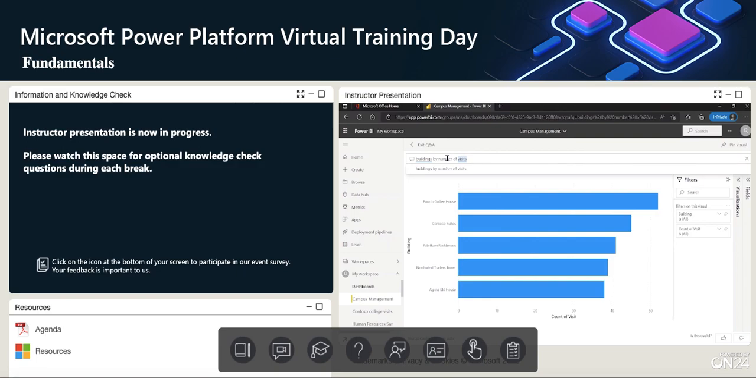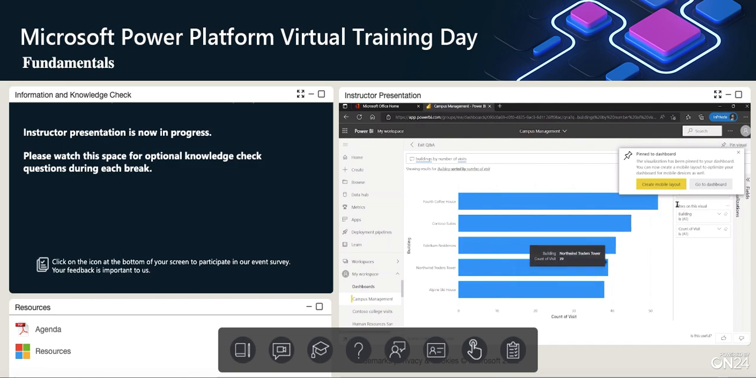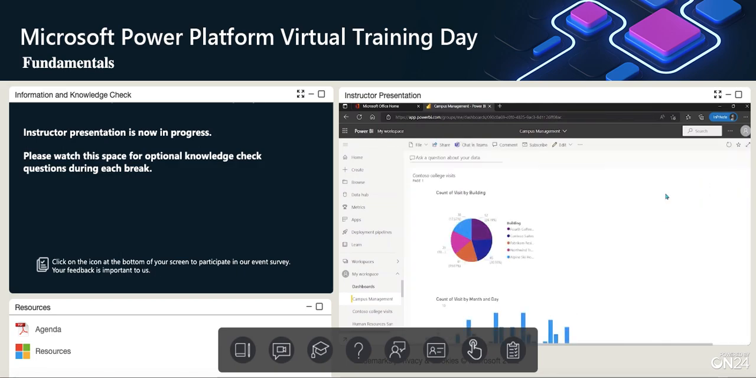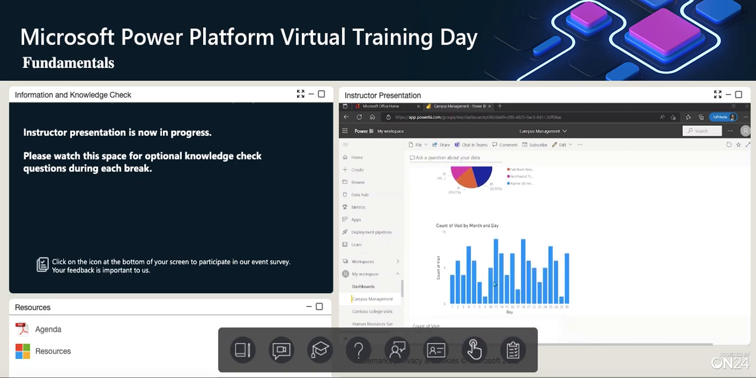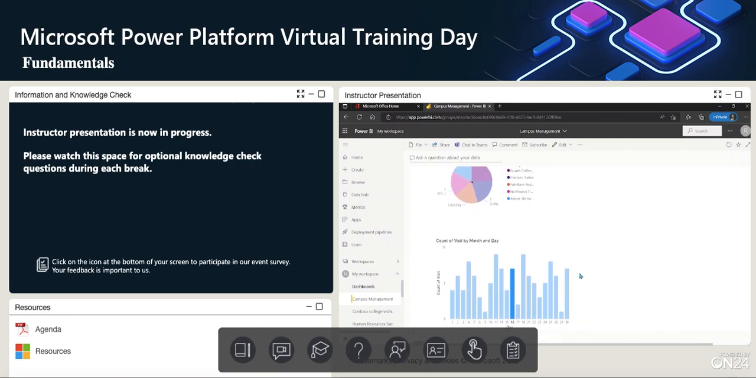And if I think this is valuable, I can select in the upper right the option to pin that visual. It's going to ask me where I would like to pin it. I'll choose my existing dashboard, Campus Management, and then Pin. Once again, we can go to our dashboard and we can see these changes effective immediately. We have our count of visit by building in a pie chart. We can view the most popular times, count of visit by month and day. I can also interact with each one of these components. You'll notice that it changes what we're viewing in our other visuals as well.